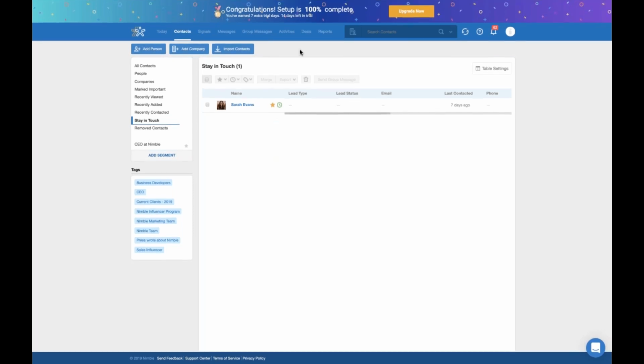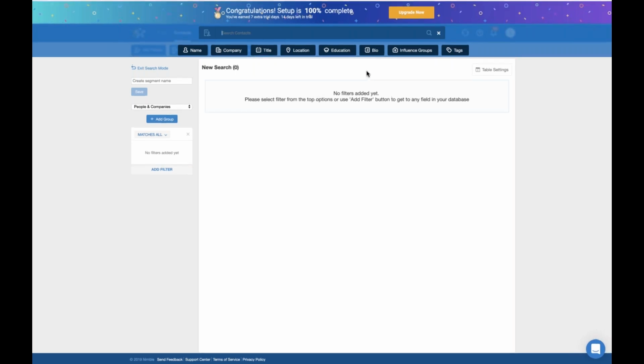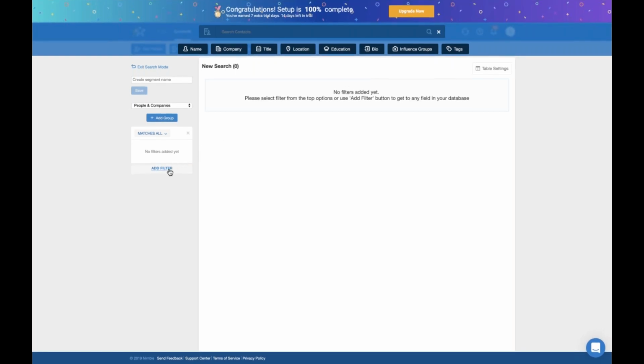So this is the basic segmentation, but the main feature I want to talk about today is the one that we launched a few years ago. The way you access it is by clicking into the search box here. As you see, we have certain fields that pop up. We call them quick filters. These are just some of the fields that Nimble allows you to segment on. More are available here, so we'll go through all of them.